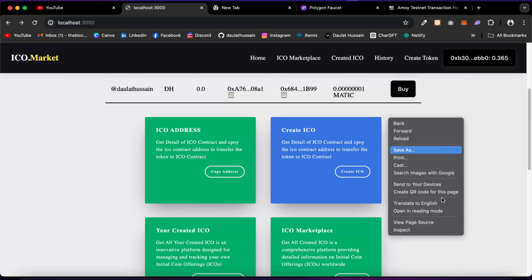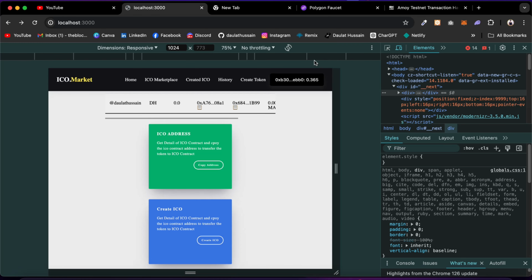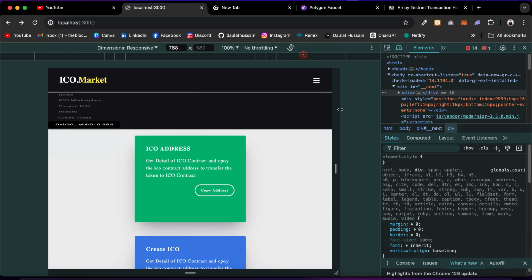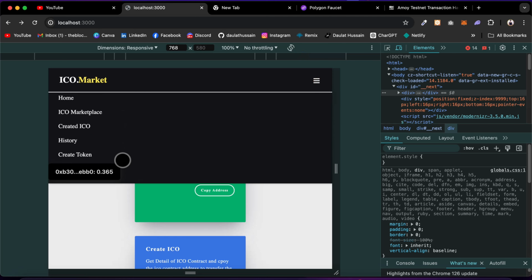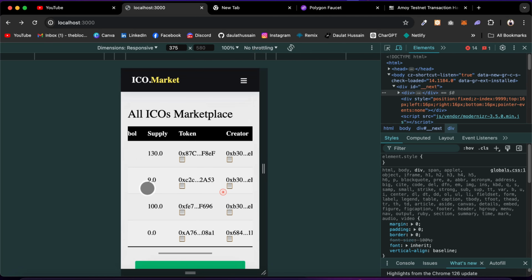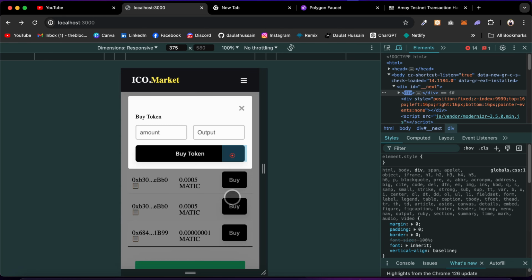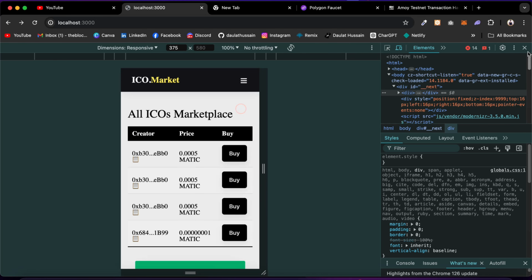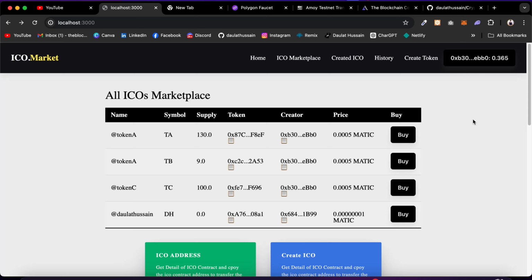Everything is good. If you check the responsiveness, this is how it's going to look. If you see in the small screen, you can click here and we have this nice drop down. We have the button. You can simply close it. If you look on the small screen, this is how it's going to look. We have this nice slider where a user can click and they can buy the token. Everything is looking good. So this is exactly what we're going to build in the project.